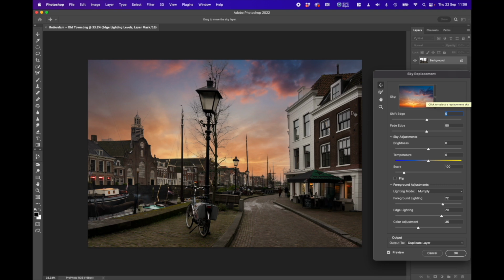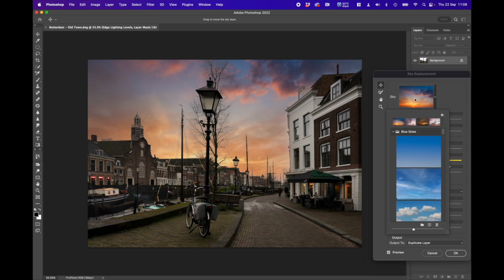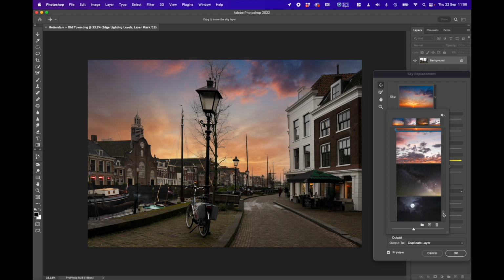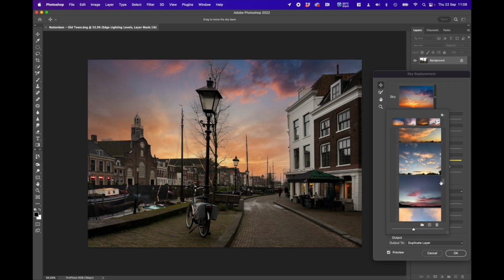If you want to have more to choose from, there's a little down arrow here on the right of the sky, and then you can go through the skies that you've already preloaded. Now I have quite a lot of skies. Some I've purchased. Serge Ramelli has a fantastic set of skies that you can purchase, as does Clever Photographer, at quite reasonable prices actually. And then I've also taken a number of shots as well, which is in here.